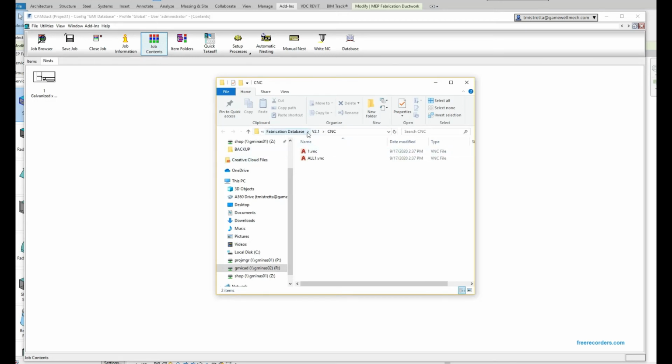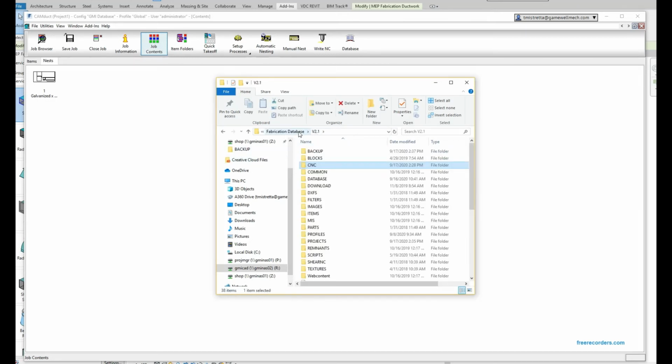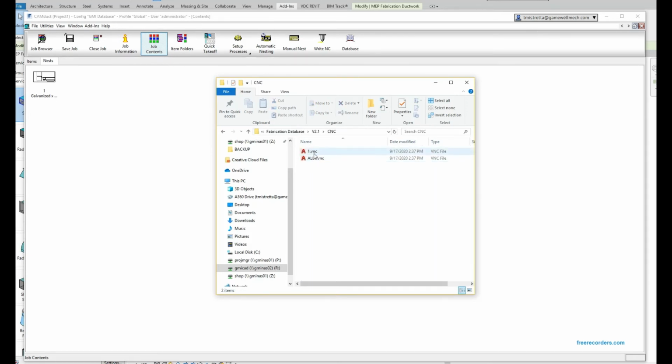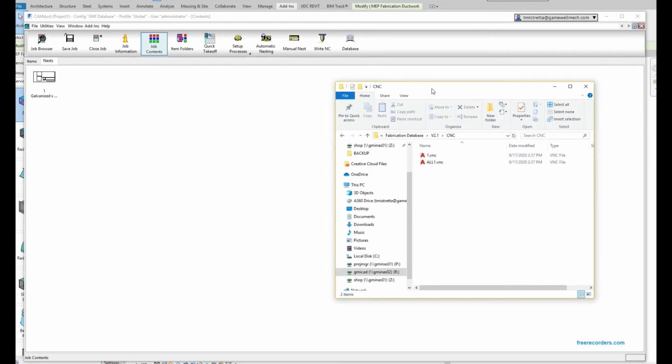plasma torch. As you can see here, I'm looking at the fabrication database, and those files automatically go to the CNC folder. And there is one .vnc, which is the first sheet, and then an all .vnc, which is a combination. So if I had 10 sheets, all sheets would be in that all .vnc file.